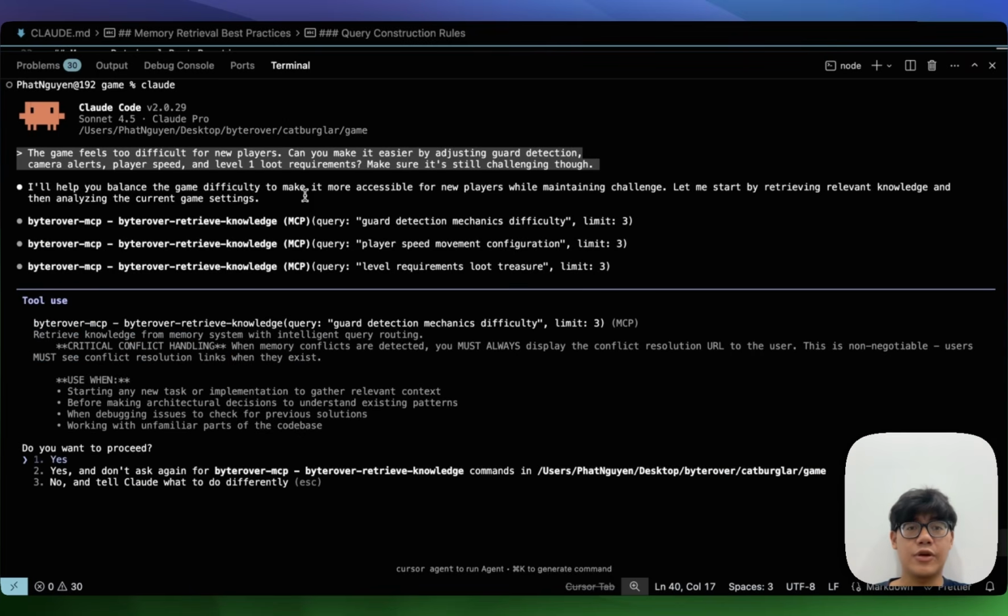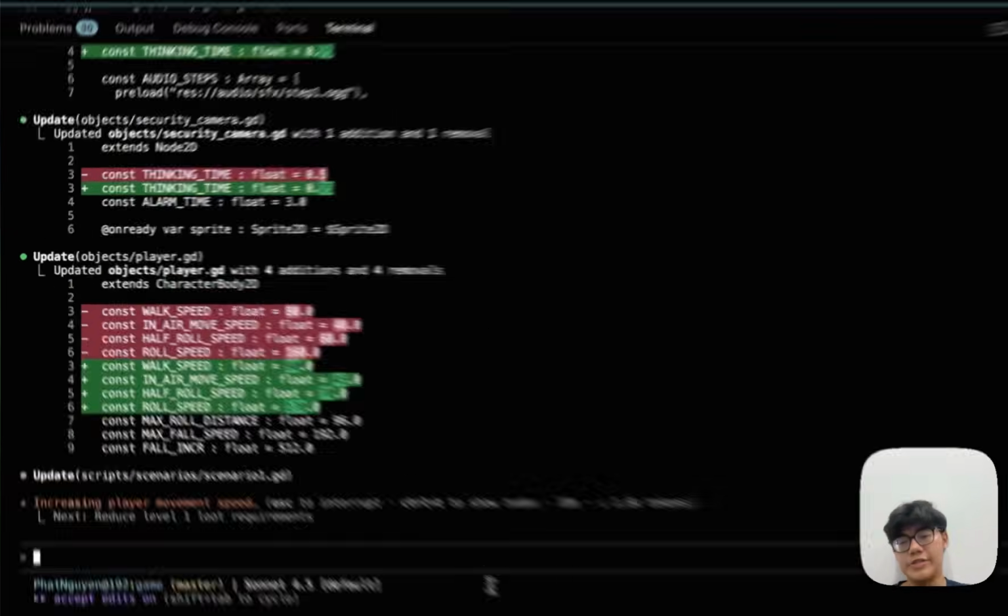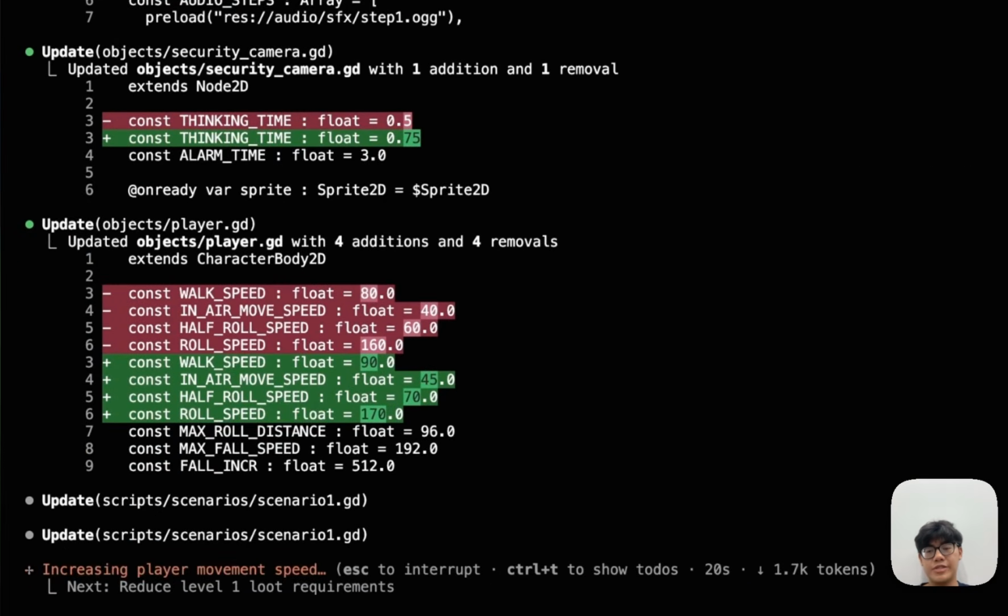Again, the first thing that it's going to do is retrieve our memories from the memory store, and then it's going to make changes to our code. So this part is very redundant, so I'm going to skip here, and when it's done, I'll come back to see the results. Okay, as you can see here, it's starting to make some changes to the game.